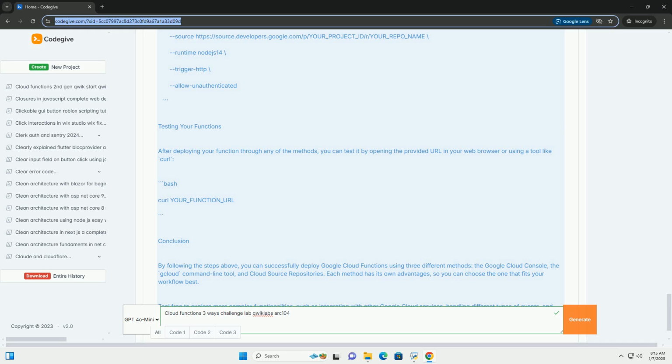6. Deploy the function. Use the following command to deploy the function from the cloud source repository. Testing your functions. After deploying your function through any of the methods, you can test it by opening the provided URL in your web browser or using a tool like curl.